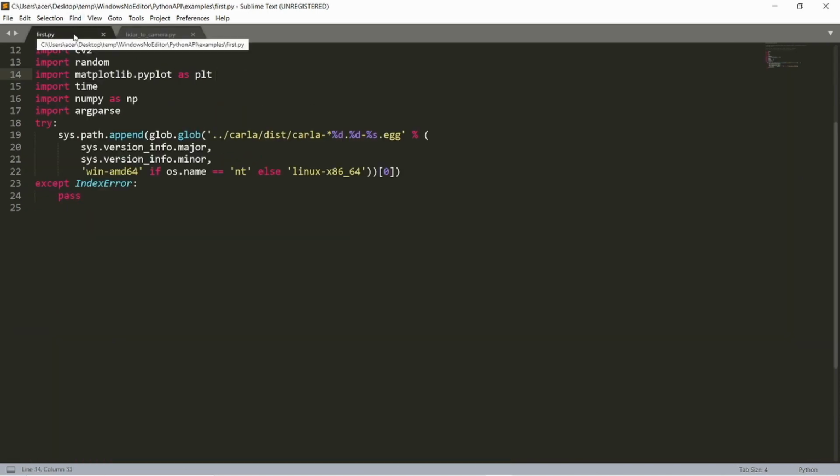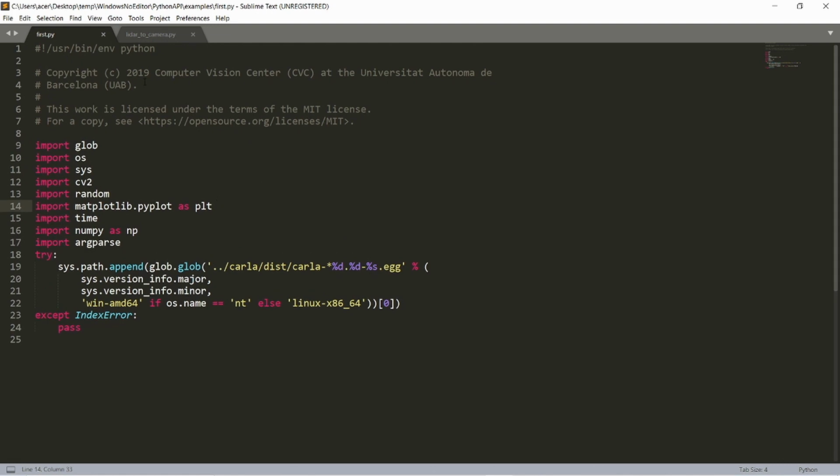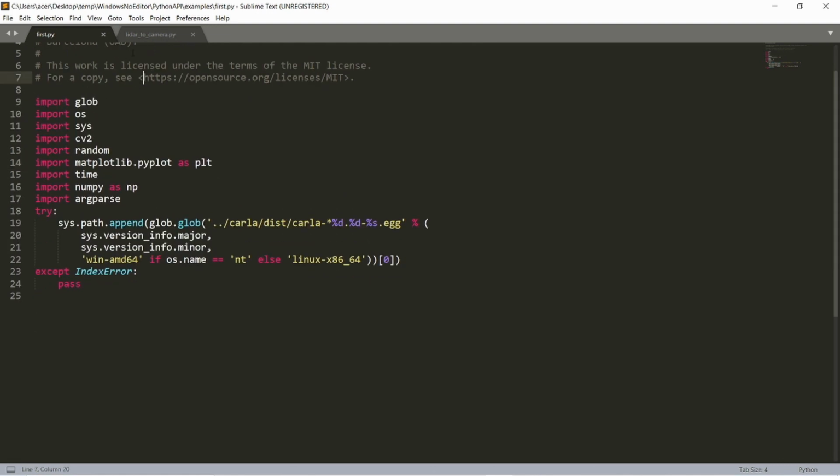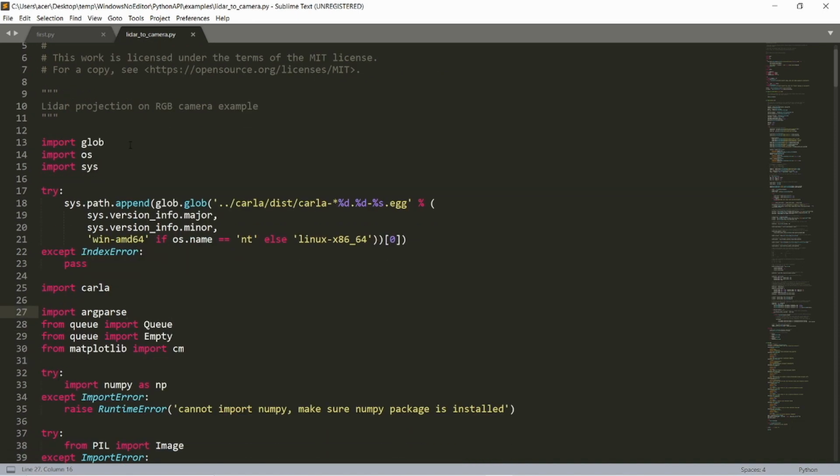Actually, I have to explain a few things first. I already have written some code here, or copied some code here. Even in the examples, there are these particular 3-4 lines of code: try, sys.path.append. You might be wondering what this is. You need this to import Carla. If you don't have this, it's going to show you that the Carla module doesn't exist.